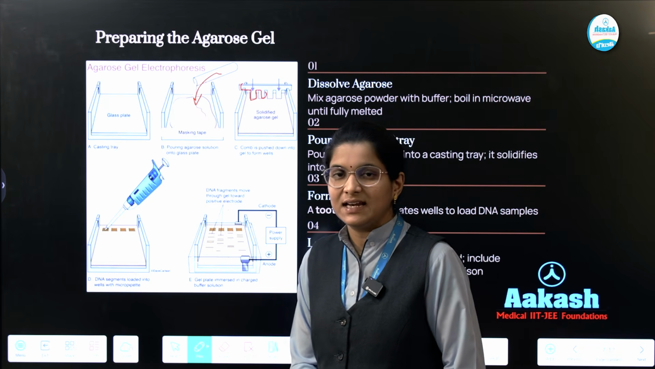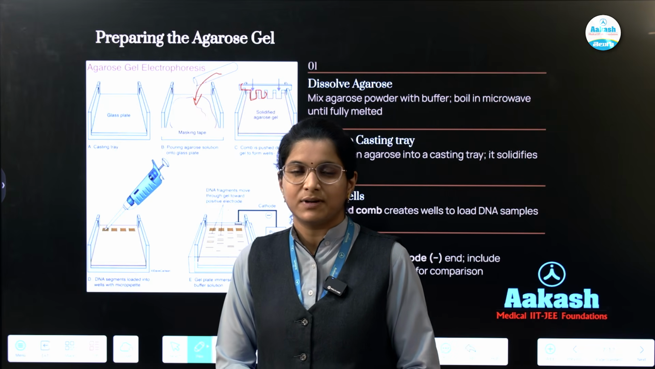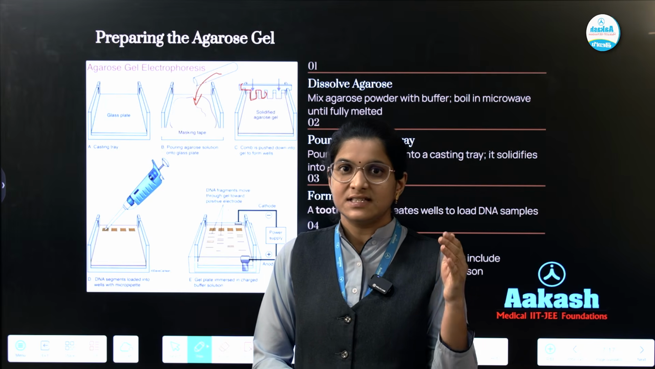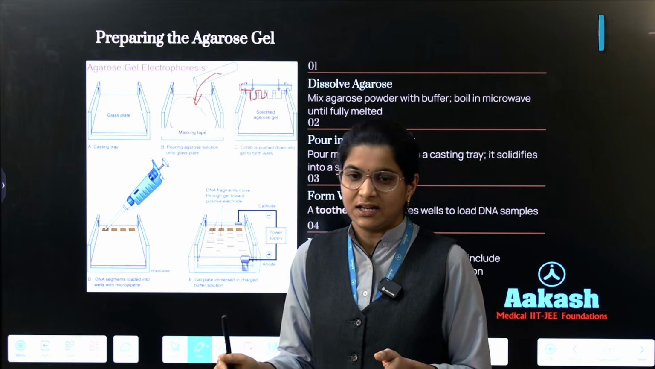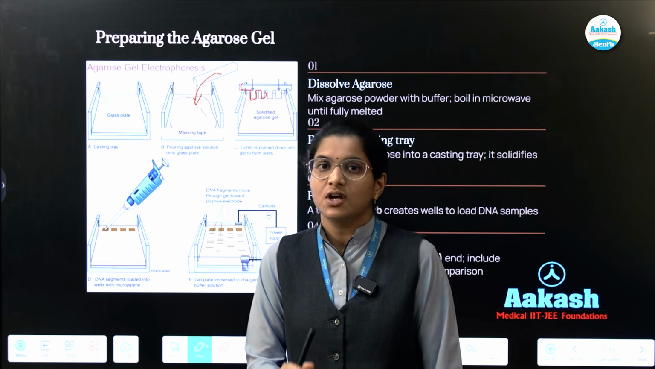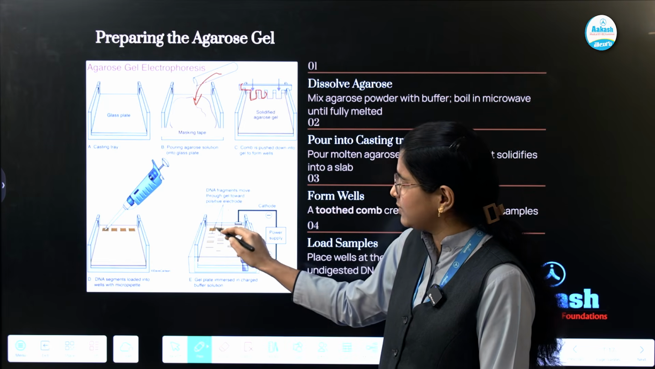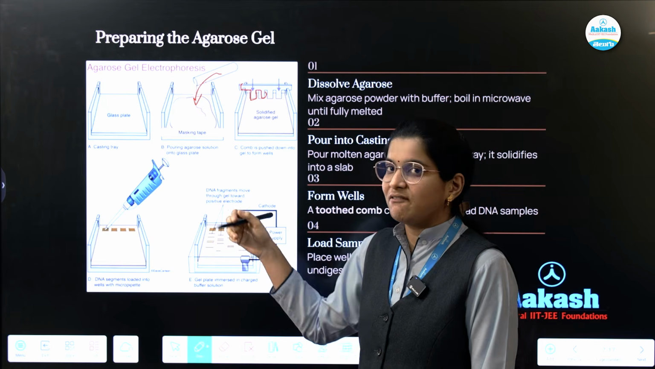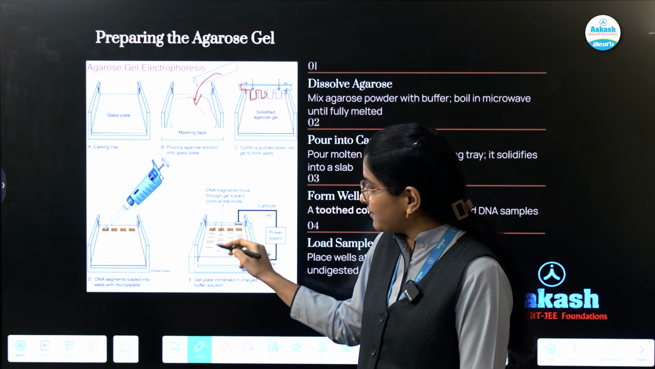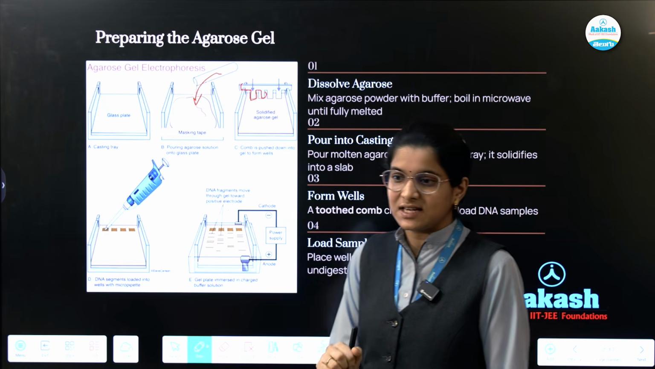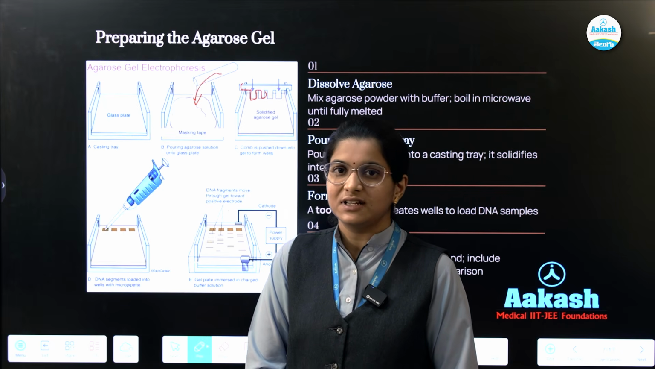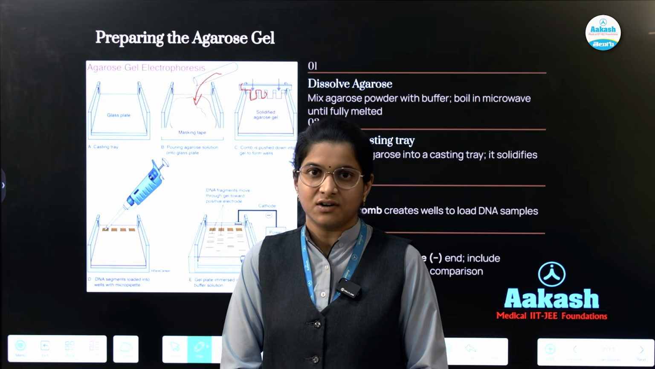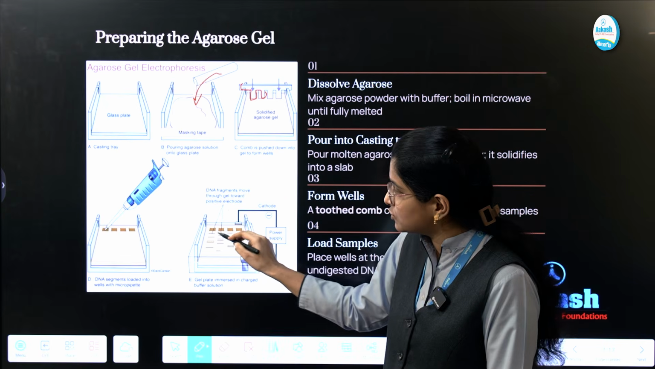We know that DNA is negatively charged because of the presence of phosphate group. So since DNA is negatively charged, when electric field is applied, it starts migrating towards the positively charged anode. So care should be taken that well should be towards the cathode. Now, when electric field is applied, the fragments start moving according to their size. Larger fragments, they move slower because it is difficult for them to pass through the porous nature of the gel, so they remain close to the wells.